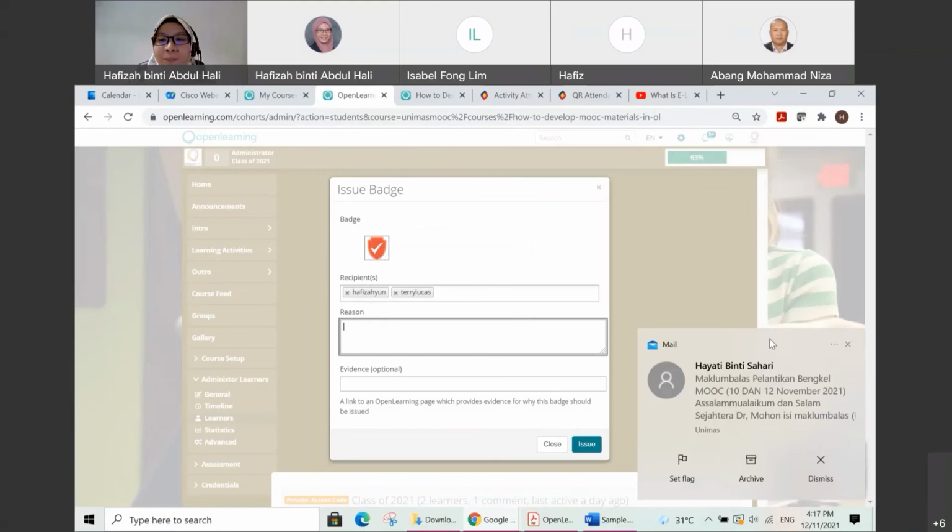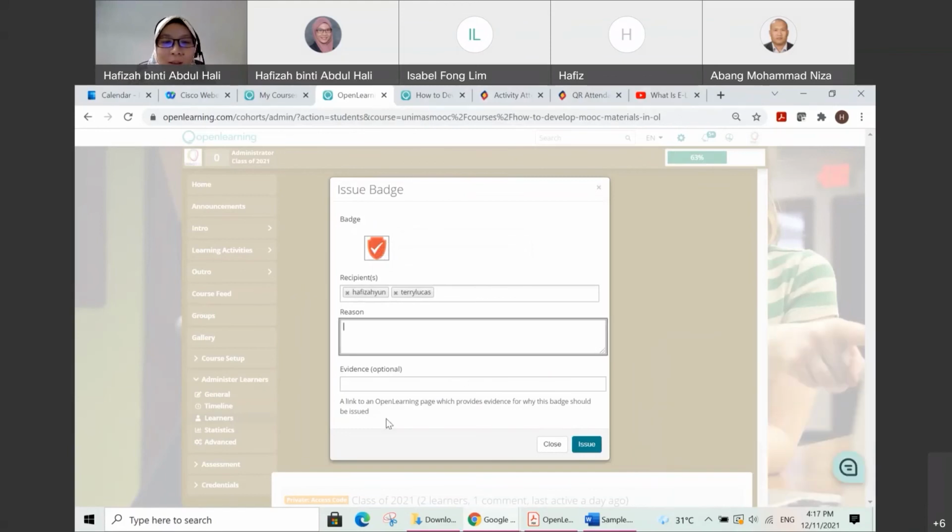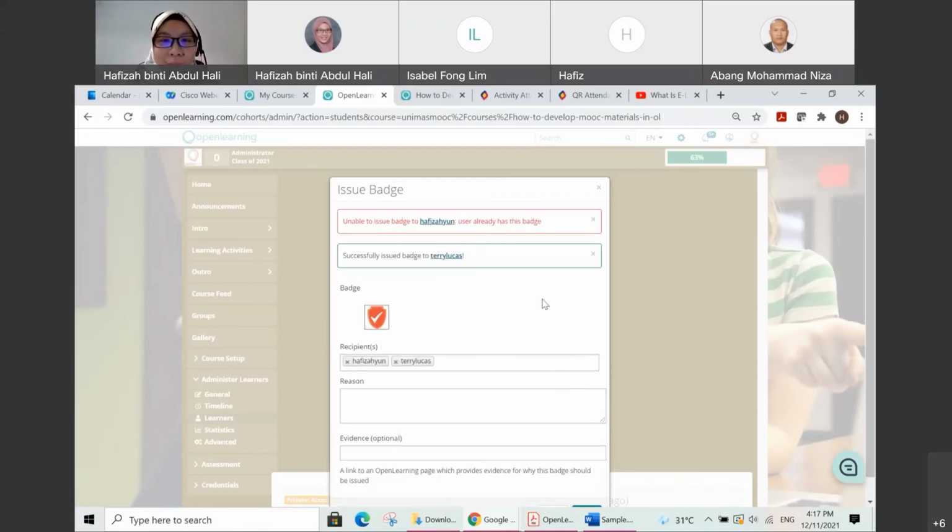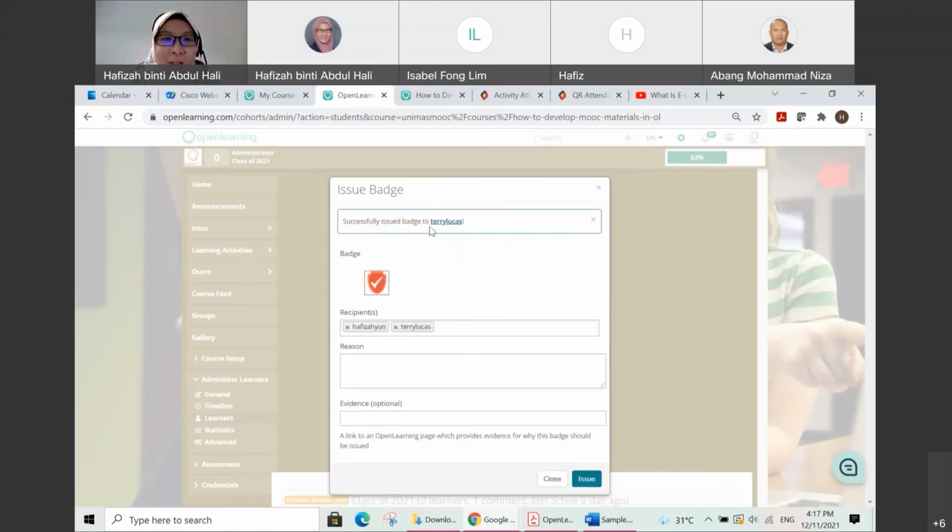Boleh tulis nanti. And then, maybe have completed again lah. 50%. Good job. Maybe something like that. Good job. And then issue. When you click issue, oh, I already have this badge lah. Okay, so it's already successfully issued badge to Terry Lucas. So it means that Dr. Terry, rasanya you akan dapat badge ya.